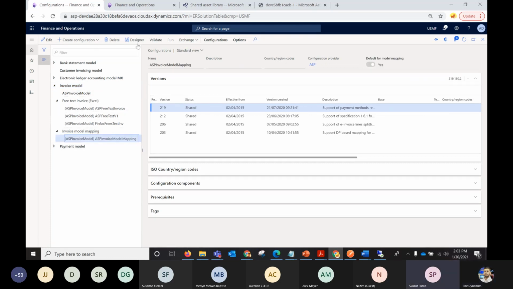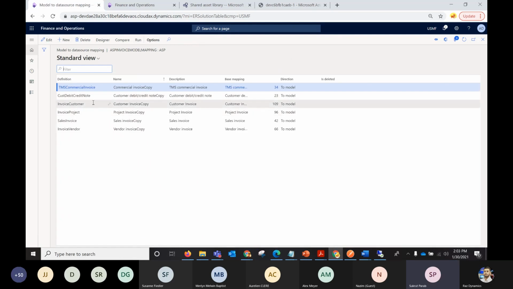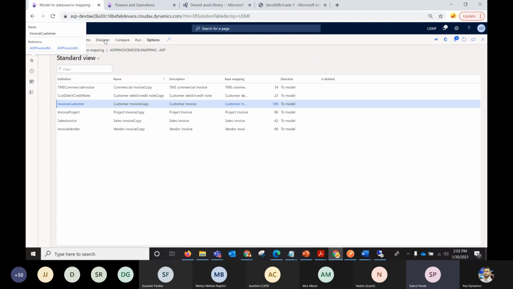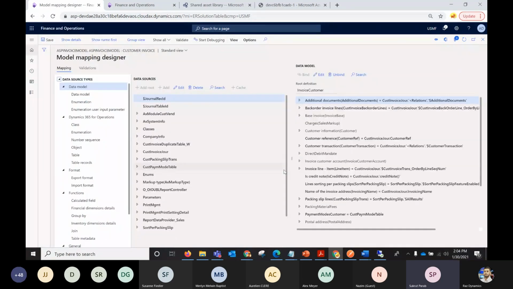let me go back to the model mapping and show you quickly. For example, invoice, now this is my model mapping. In model mapping, you should be able to see which particular data source that invoice base is mapped to. I hope that answers your questions. If not, you can directly contact me and I should be able to answer in more detail.